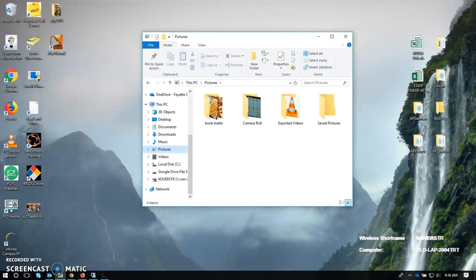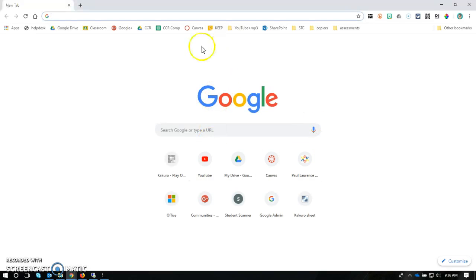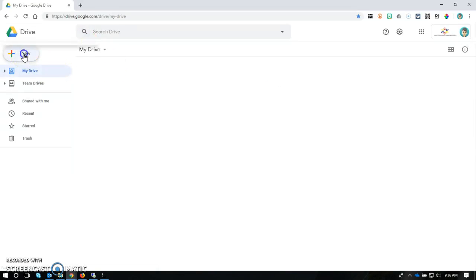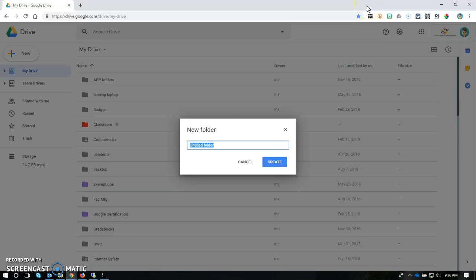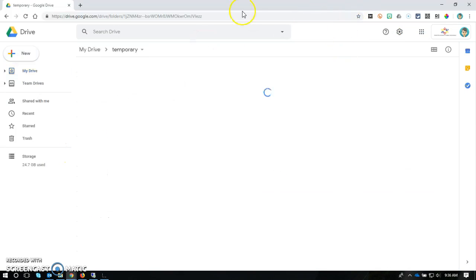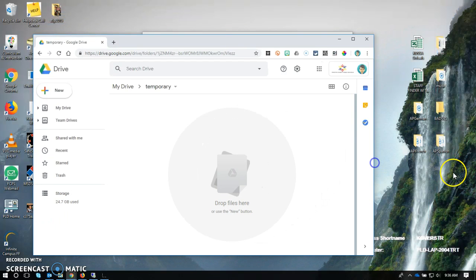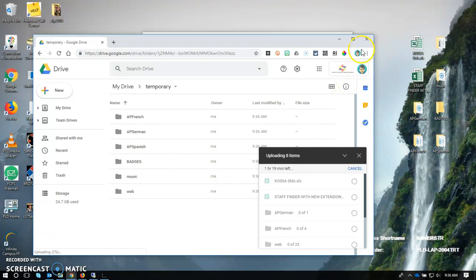If you want to move them over to your Google Drive and you don't have the Drive File Stream, you can just go to your Google Drive, open a new folder, name it desktop or whatever you want to name it. I'm going to name this temporary so that I can get rid of it. And then you make this window a little bit smaller, and then I could just click and drag these and make a copy of them there. Anything you drop in there, it's going to automatically upload and it makes the copies for you.